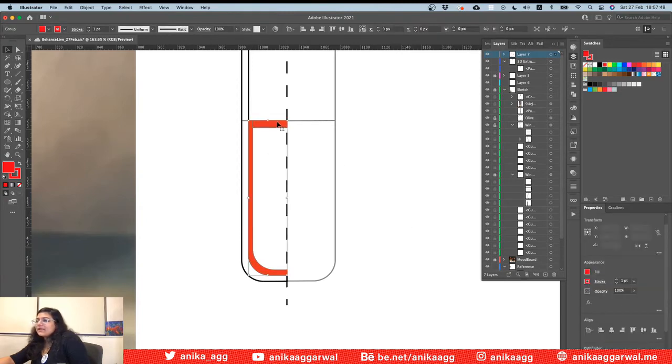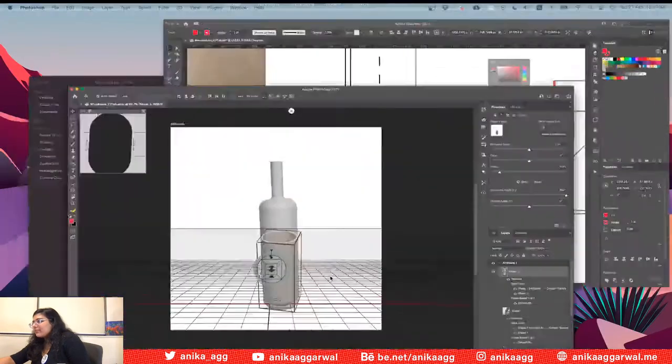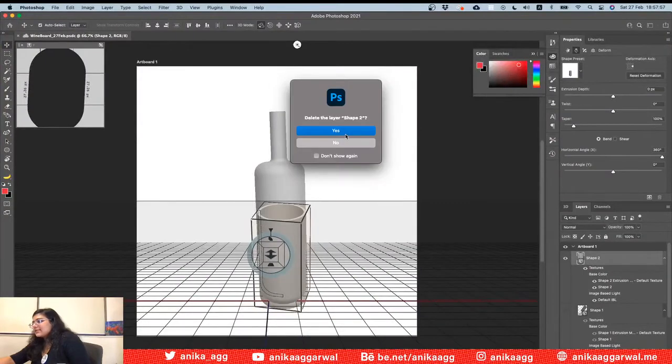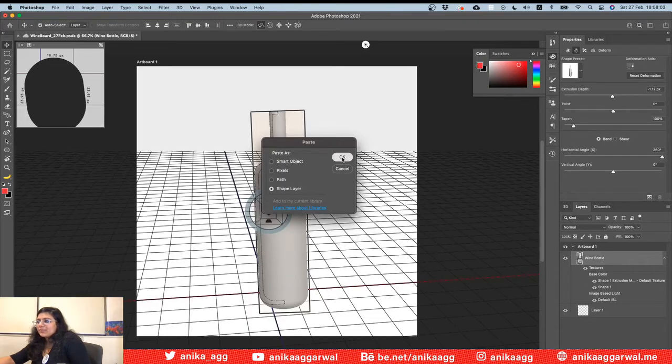So it's all about hidden trial, guys. I know this was a mistake, but it's all good. I'm quickly gonna delete this, actually. Let us delete this. Yes, I don't wanna see you. Let us delete this. I don't wanna see you. Let us paste it as a shape layer again.